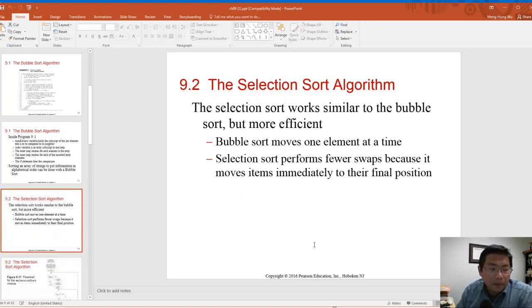All right. Selection sort is a little bit different from bubble sort. Bubble sort, remember, starts from the beginning, two elements at a time, and goes through the whole loop. Selection sort is different. Depending on whether you do ascending or descending, selection sort finds the number you are looking for and swaps it to the right position.